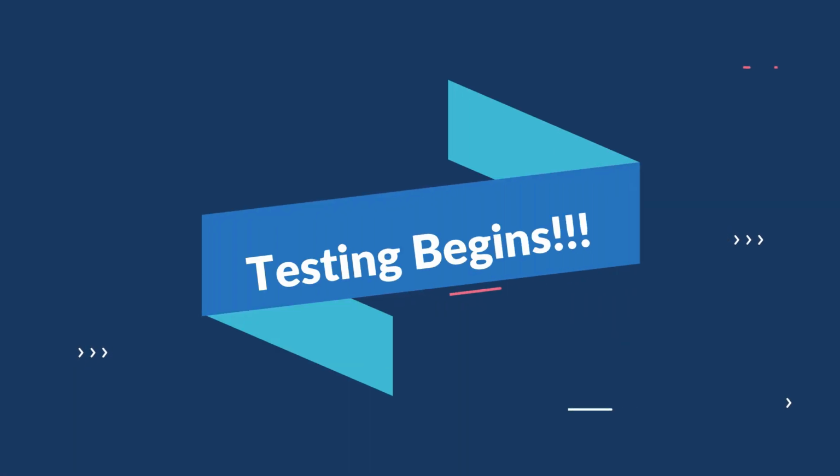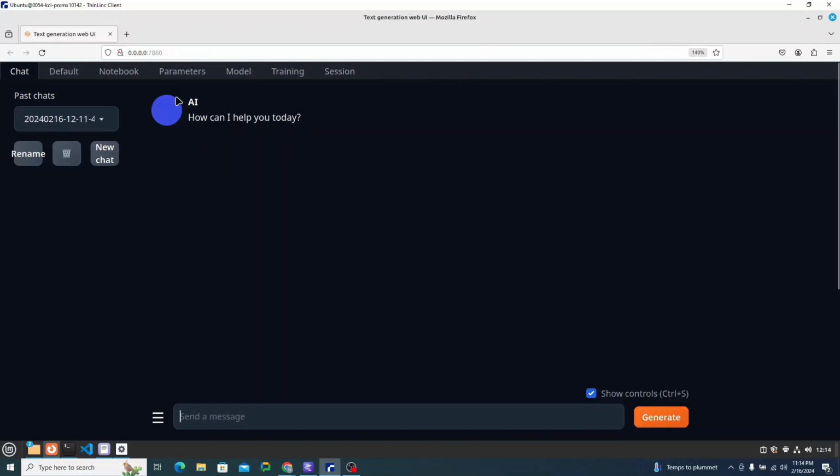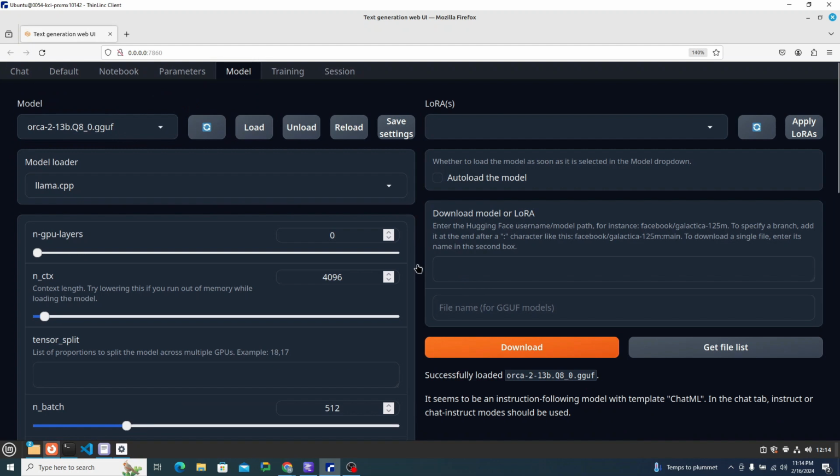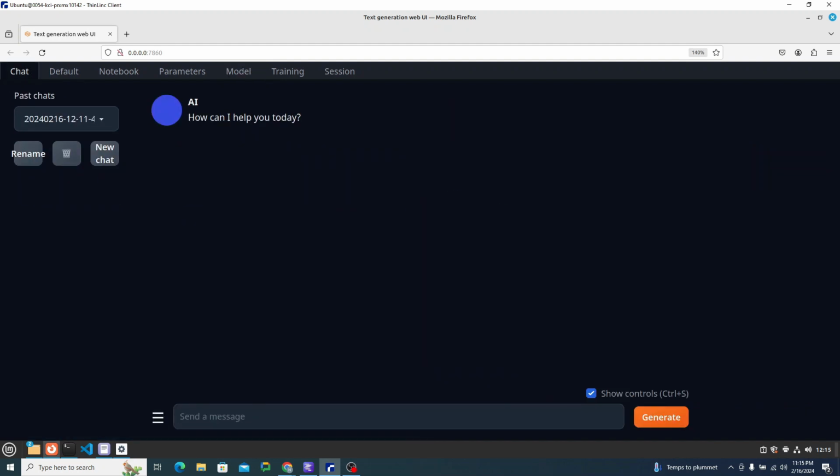So alright, let's start the testing process. I will be using text generation web UI for this testing process, and I already have downloaded the Microsoft Orca 13B model in GGUF format. You can see right over here, and I have loaded the model successfully. So let's move on to the chat part. I have made 10 different categories to test this model's ability on a variety of tasks.